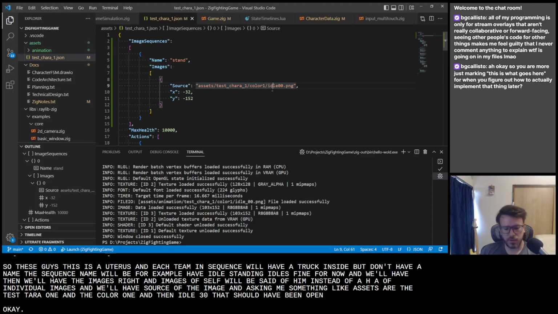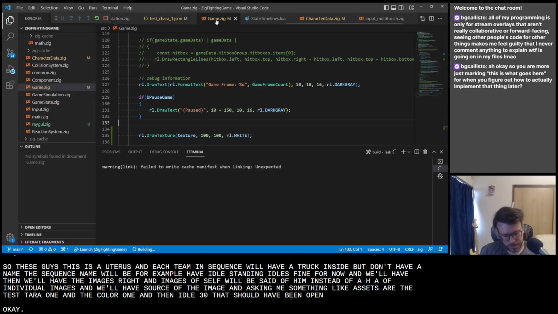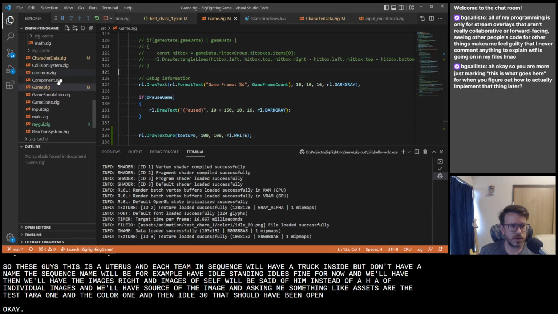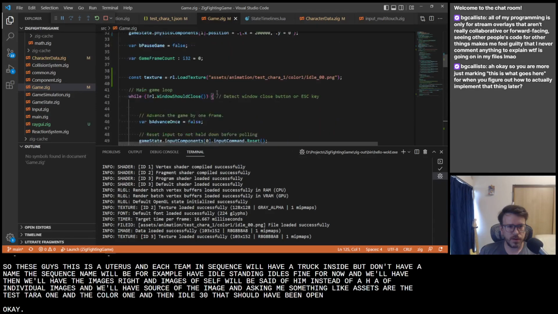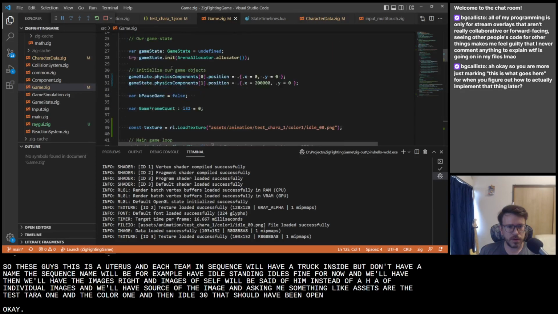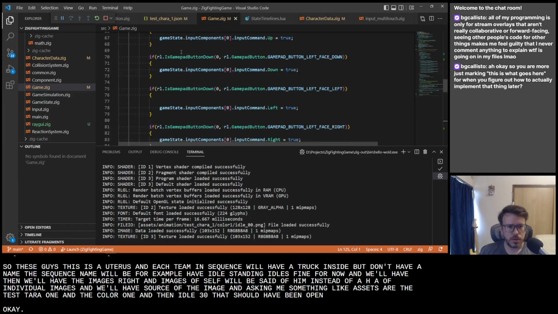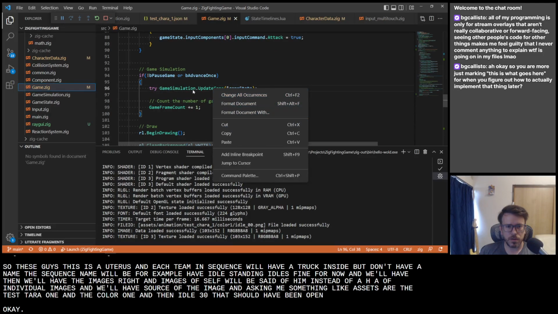Whoops, I should have let it keep running actually. Let's go to a game. So I'm going to go to our game loop real quick to set a breakpoint. Where do we load our data? Yeah. Let's go to game simulation.